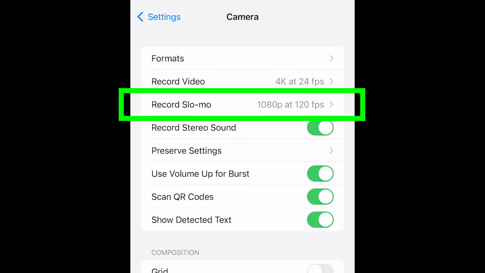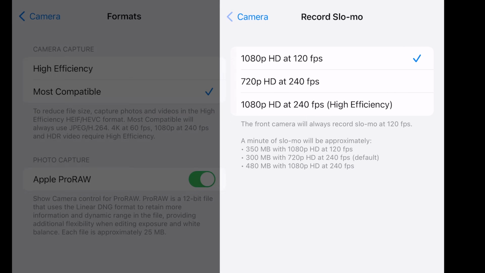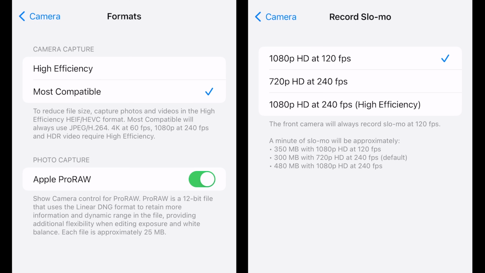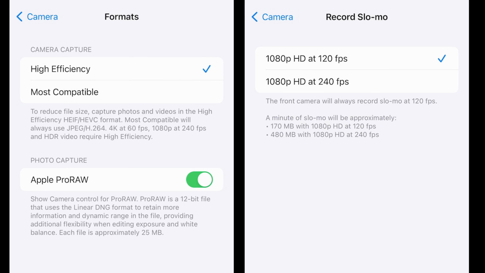So back in camera settings, we can find record slow-mo, tap that to open up options. So when I have the format set to most compatible, I find here that I have three options: 1080p HD at 120 frames per second, 720p HD at 240 frames per second, and 1080p HD at 240 frames per second as well. And now the last option is going to automatically record in the high efficiency codec. But if I go back into the format settings and I switch it to high efficiency, then back in the slow motion setting, I only have two options here.